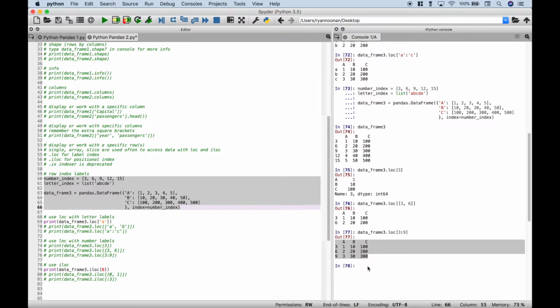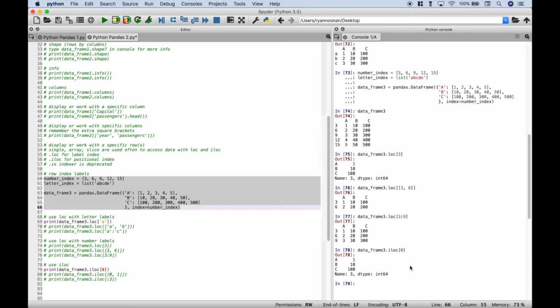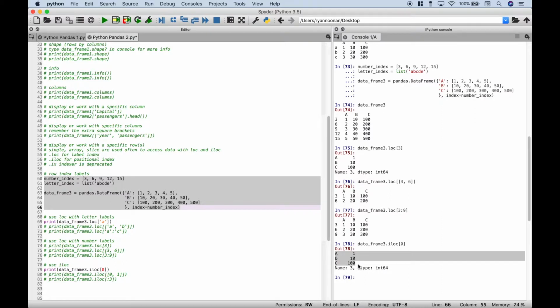Now let's go over our examples for the iloc, which uses the integer-based positional location. Let's go ahead and pull up data frame 3 .iloc, in square brackets, let's use 0 because the index should start at 0. This should pull out the first row in the data set, which should be this here. Let's go ahead and hit return. And you can see we get the data for the first row, 1, 10, and 100.